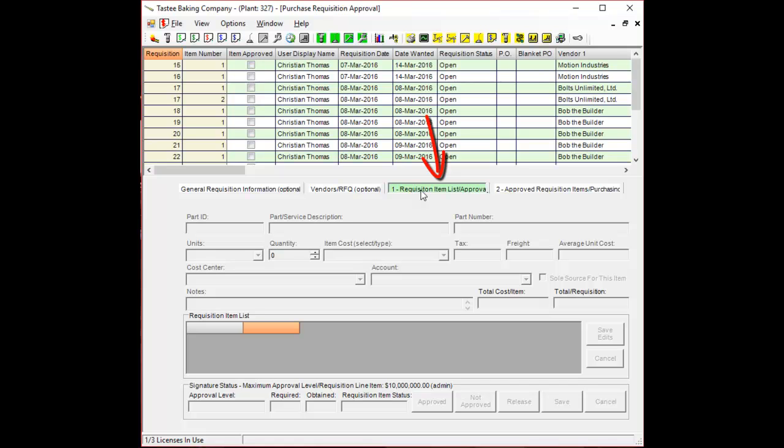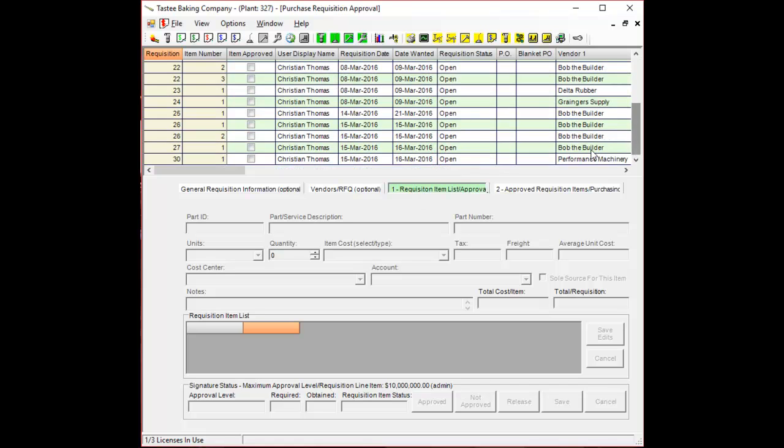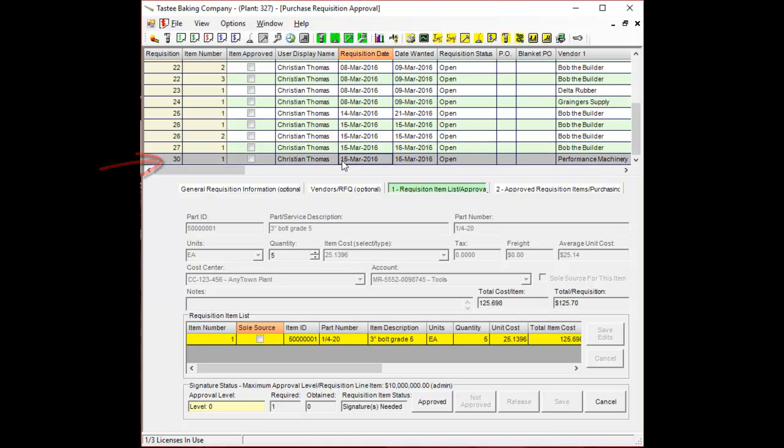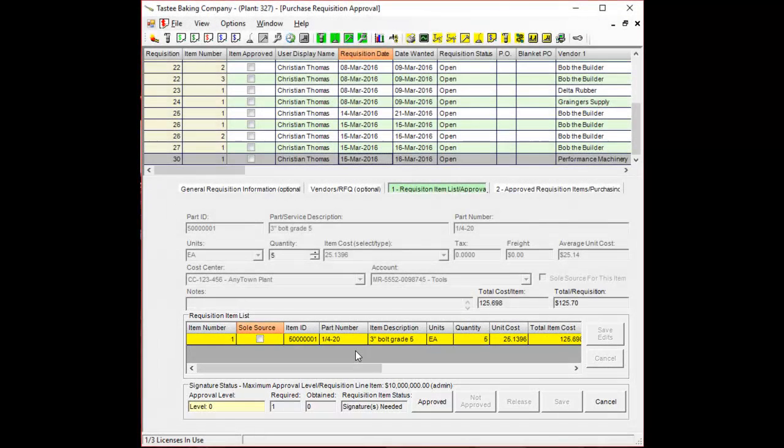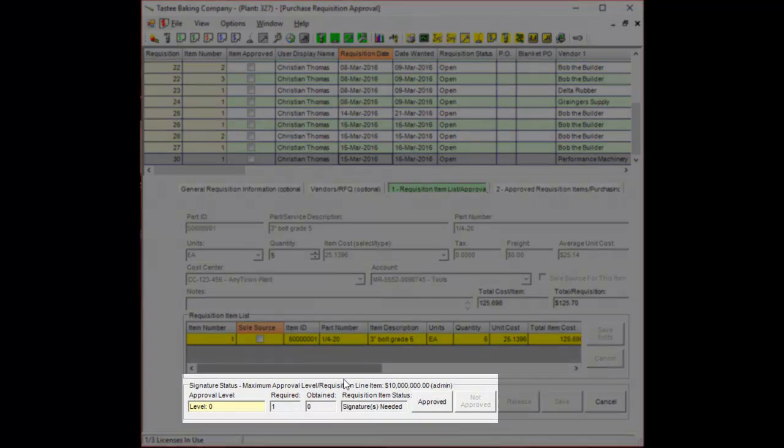We're going to select a row, which represents an item on a requisition. We'll use this one as an example here. Selecting a row will show the item in this data grid below. This contains any costing information and any other information that you might need. This also shows you the approval level in the very bottom. The approval levels depend on the permissions set up on your account.